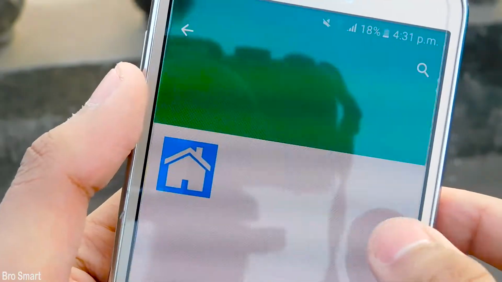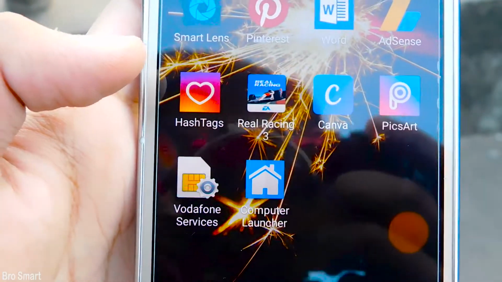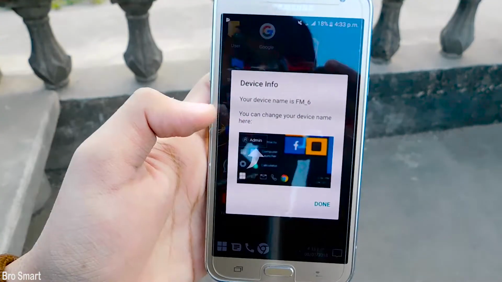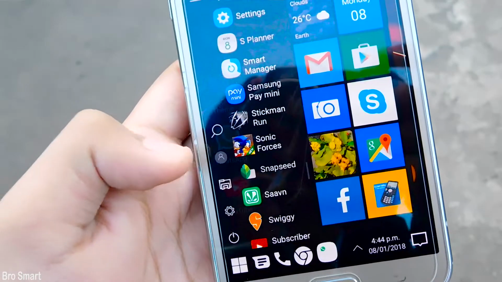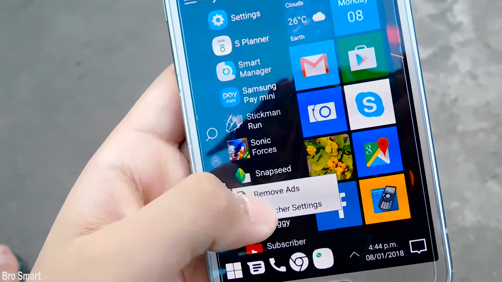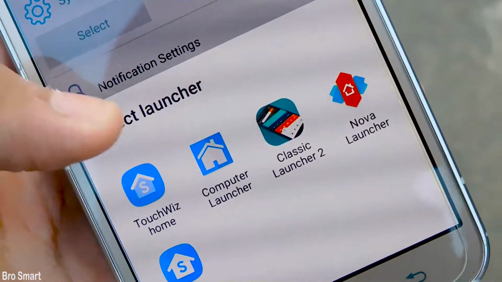After installing the launcher app, tap on the app icon and follow these steps. To set the launcher as your default launcher, you have to go to Launcher Settings and change the TouchWiz, which is my current launcher, to Windows 10. Tap on the Select and Yes. Now select the computer launcher and press on the Home button.